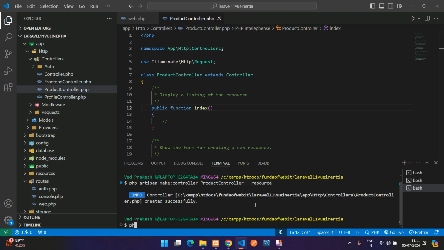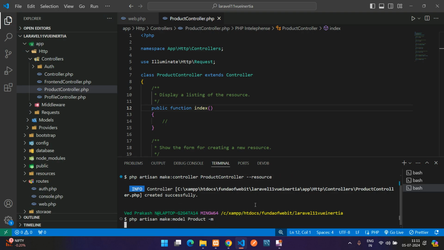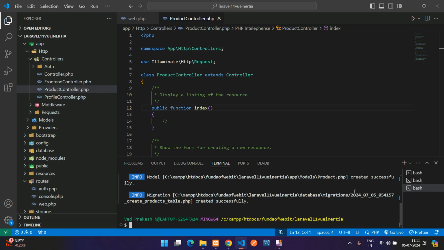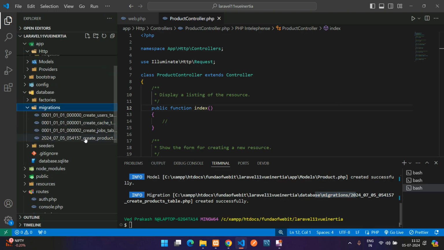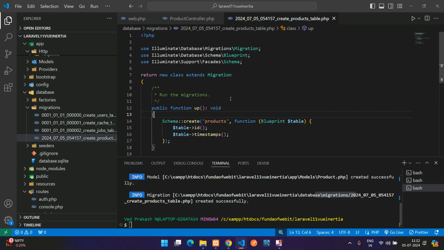For that, php artisan make:model. The model name will be Product hyphen m, so it will create the migration file also. Let's hit enter, and here you see that one is your model and one is your migration file created. So first let's go to the database migration, and here you have your product table.